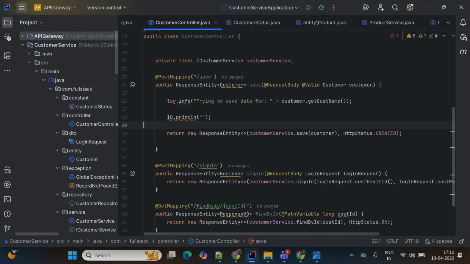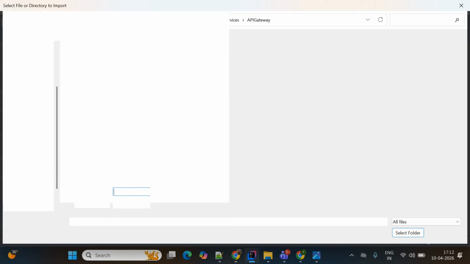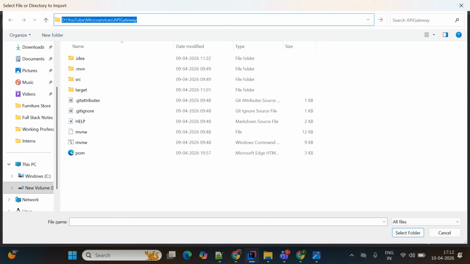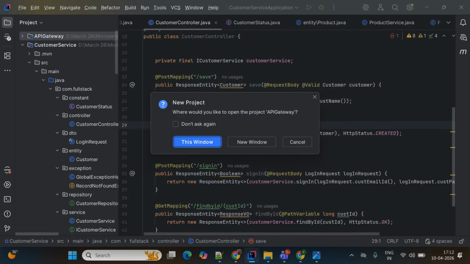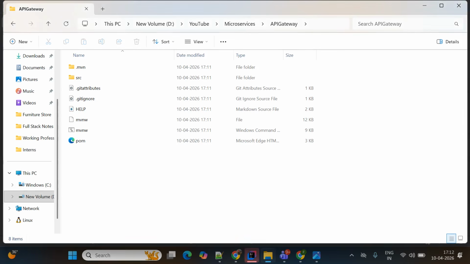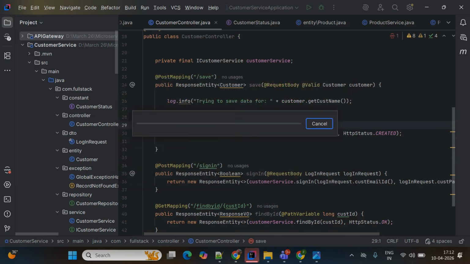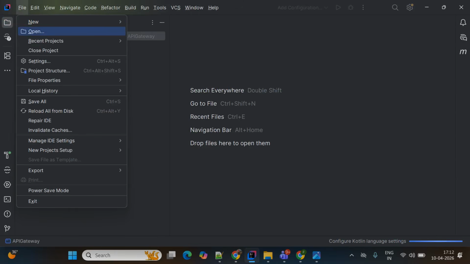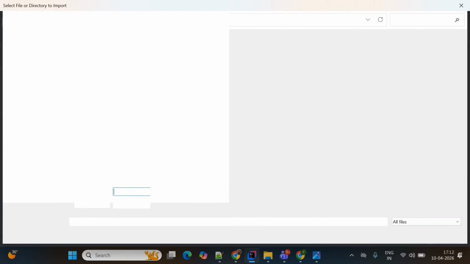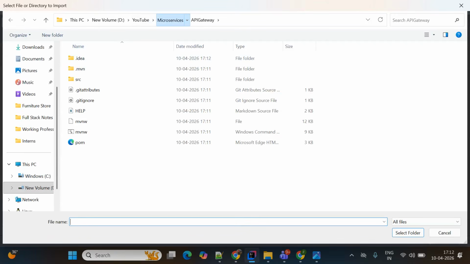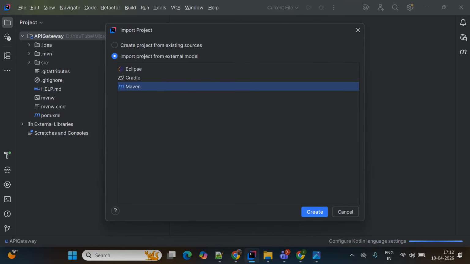That's why we'll simply come to IntelliJ, go to File, New, Project from Existing Sources, and here I'm giving the path of our application. Simply select the folder. Then I want to open with this window, so I'm going to click on create. Coming to the next, go to File, then New, Project from Existing Sources. Here we are going to select the path, as you can consider, customer service. Select folder, and we are trying to open with a new window.